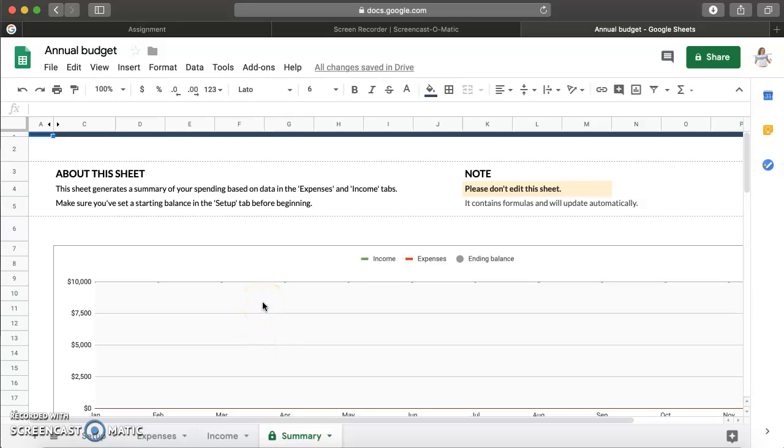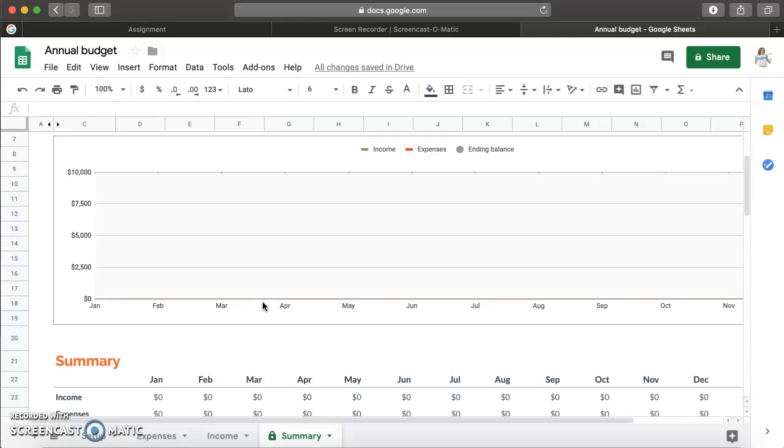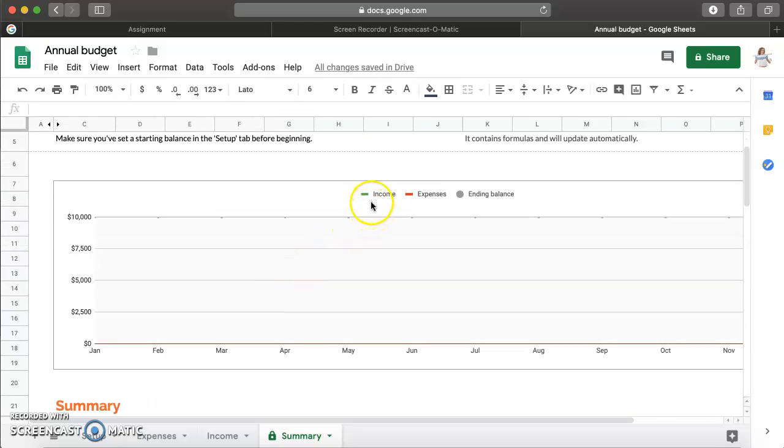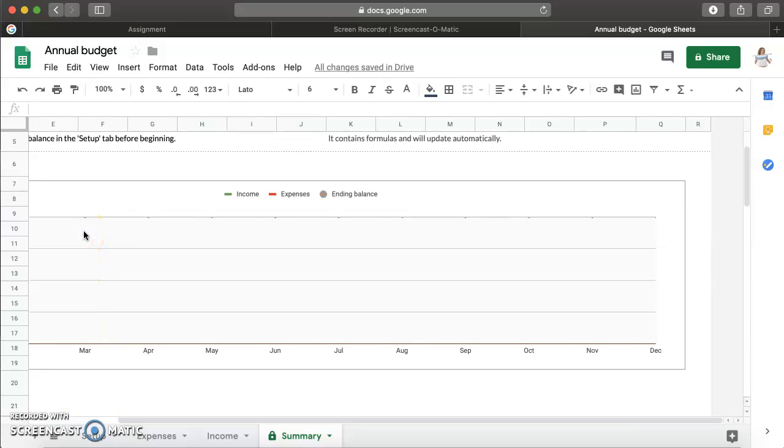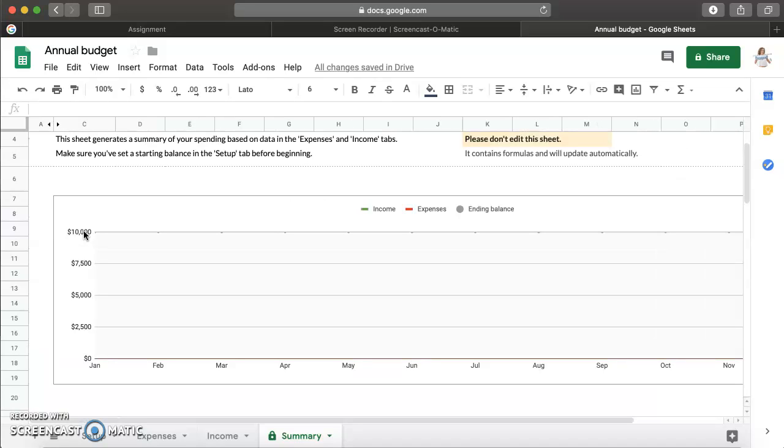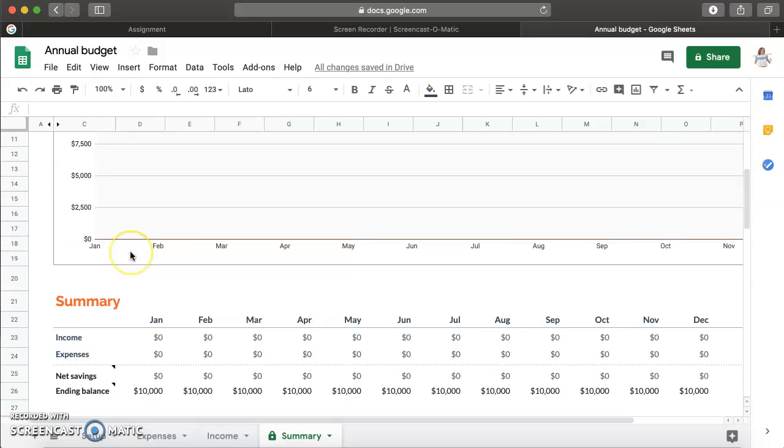It generates a summary of your spending based on the data and your expenses, which I went over, and your income. And you'll have different lines. So as you can see, your green would be income, your red would be expenses, and your gray would be ending balance. And since I have mine set to 10,000, it automatically created the table with 250, 5,750, and then 10,000. You can see how compared to how much money you had earned and everything going in and out, where you would be on the chart.